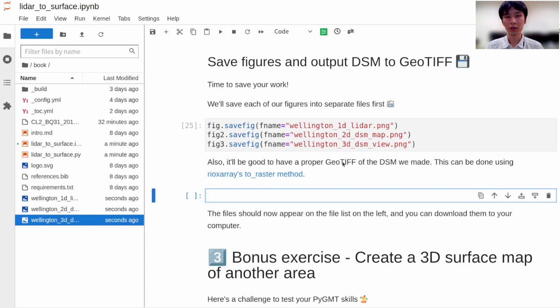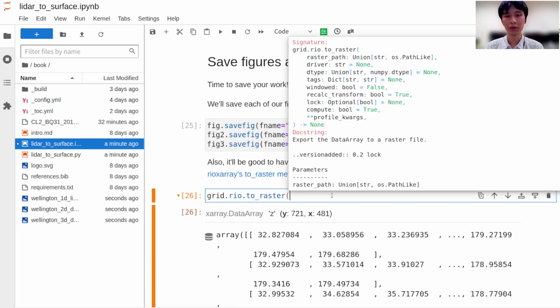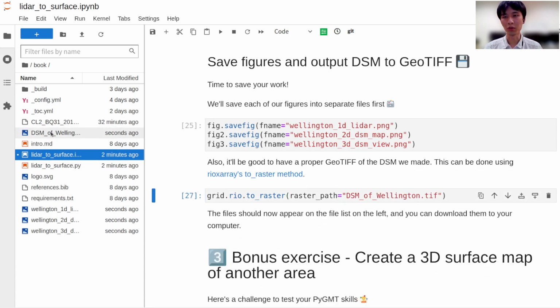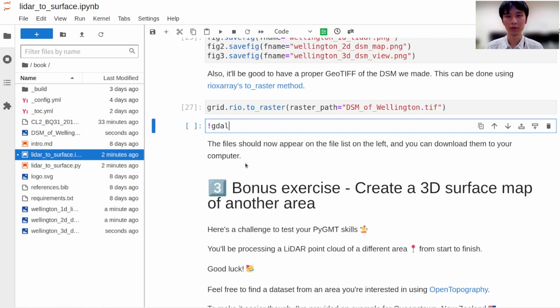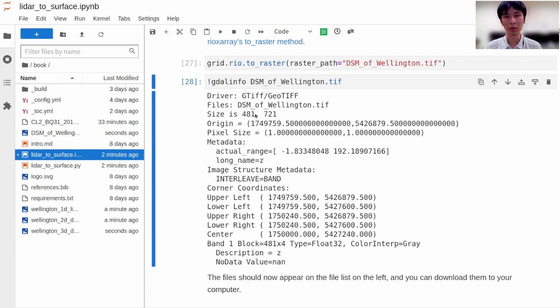Okay. And the final thing is our digital surface elevation model in grid. This grid we have, we can use rioxarray. Rioxarray has a rio.to_raster function where we can save it to a specific raster path. So let's just call it DSM of Wellington.tiff, and this will save it to this file here. Okay, and we can inspect that, let's say with gdalinfo, DSM of Wellington. So we can see this is a proper GeoTIFF that we've saved it to.